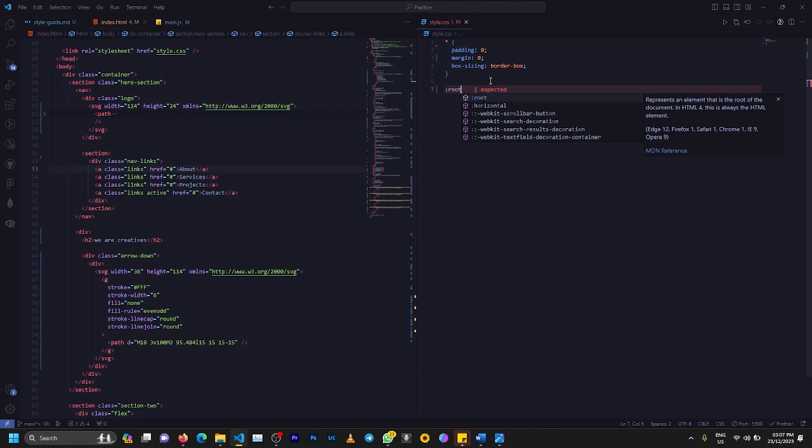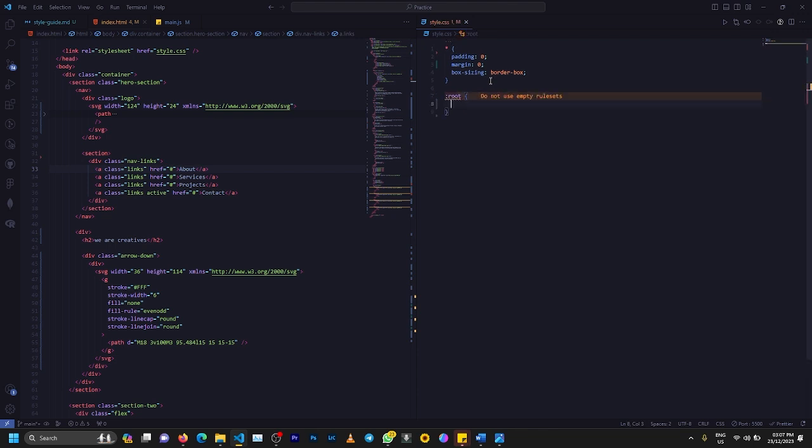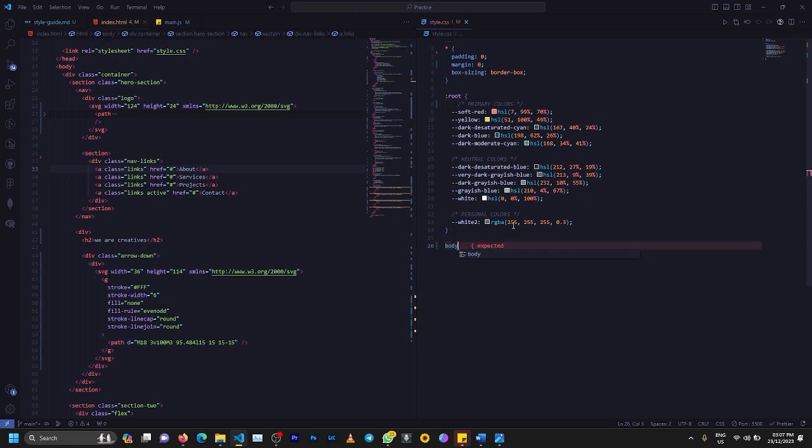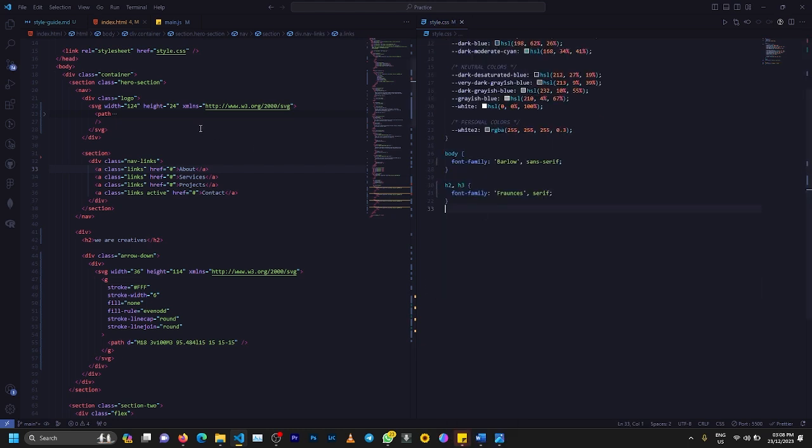And then we have a root where we will store the variables, and then we give the body a font family. And for each h2 and each h3 tags, we go with the serif. Alright, so we go on to style our container. We are going to give it flex box, give it a width, and then the flex direction of column.